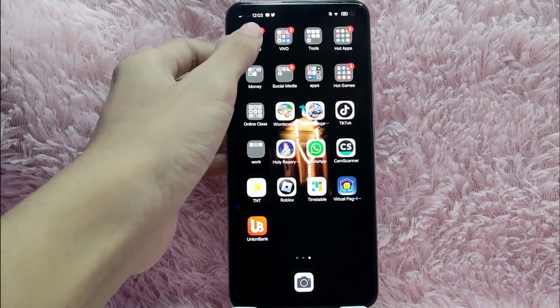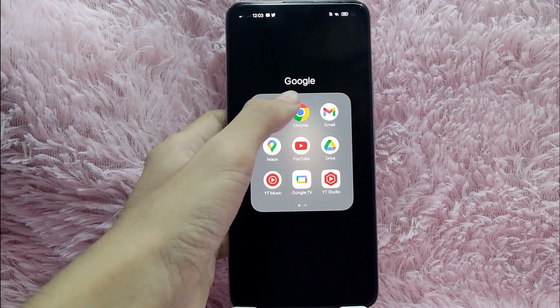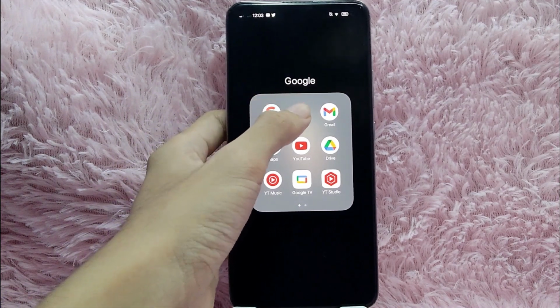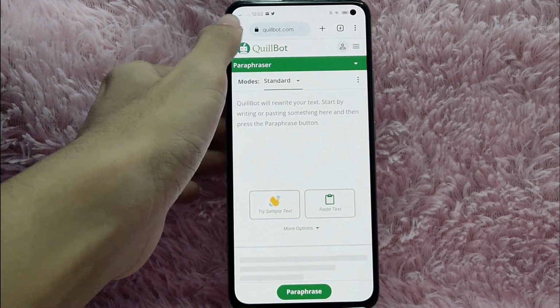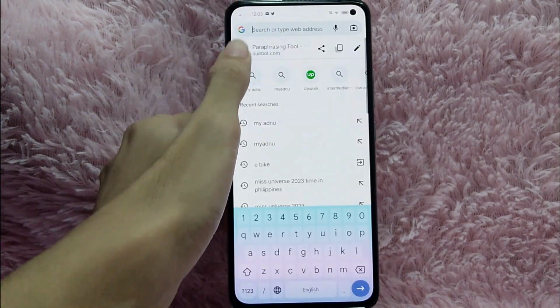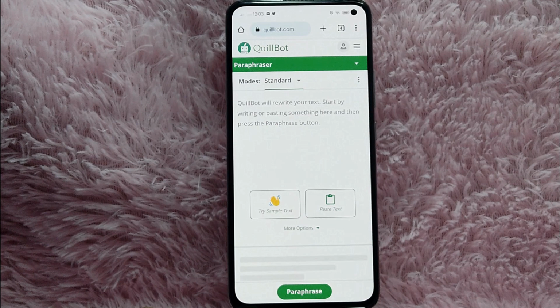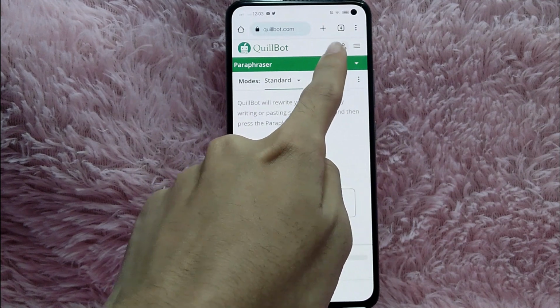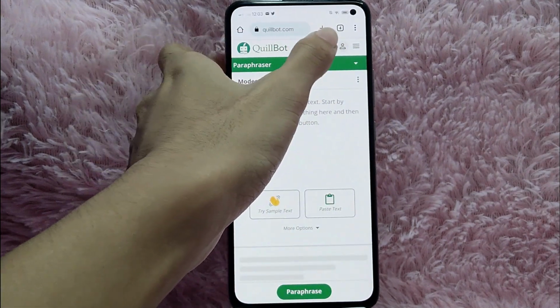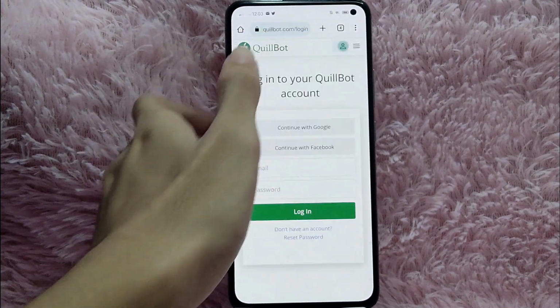First, open your Chrome application or any browser application on your phone. Once you open it, go to this website named QuillBot.com. After you are in this website, you can see this QuillBot and at the right side this person icon. Tap on that to sign up with QuillBot.